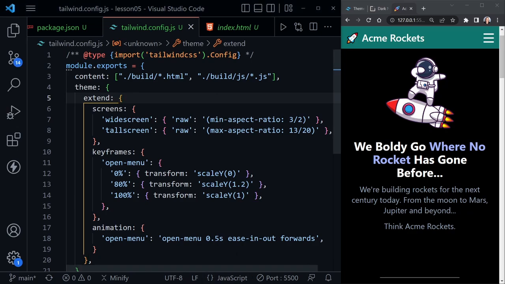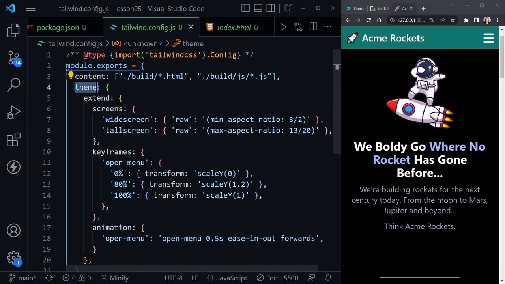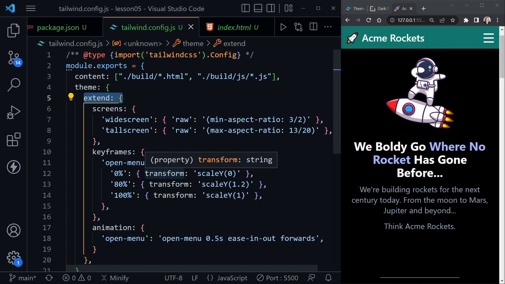Now, I've also had a few questions about the theme, and notice here we are extending the theme with this extend object that is nested inside of the theme, before we specify anything. And that's because we don't want to write over anything that's already provided by Tailwind. But it's not that you can't do that.